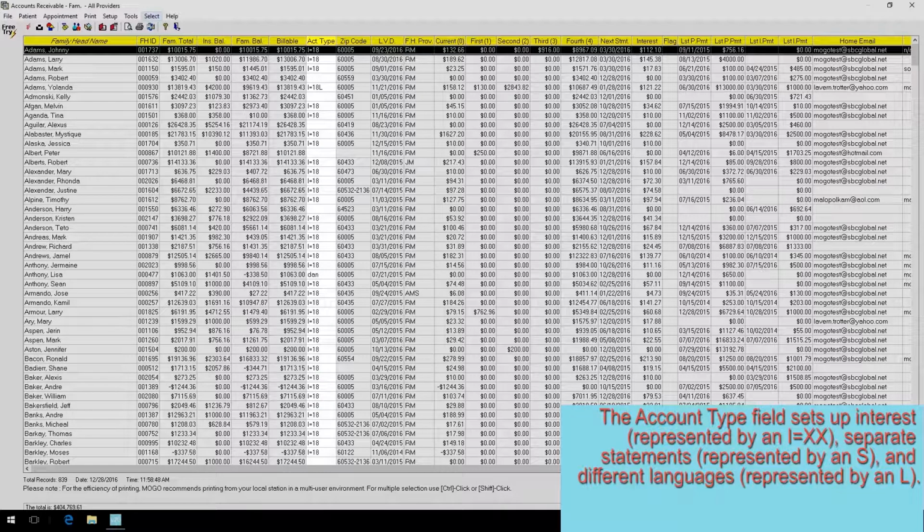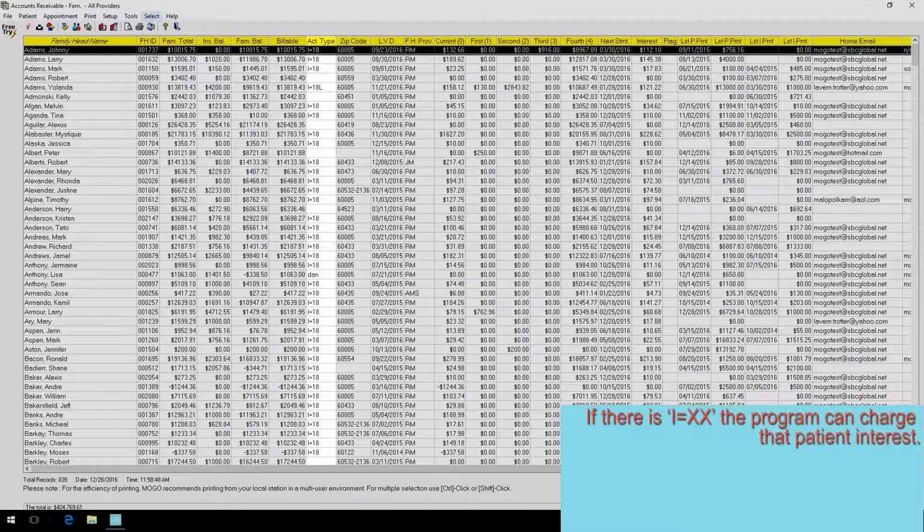The account type field sets up interest, represented by an I equals something, separate statements, represented by an S, and different languages, represented by an L. If there is I equals and a number, the program can charge that patient interest. If there is an S, the patient will be on a separate statement from their family. And if there is an L, the patient's statement will print in Spanish.